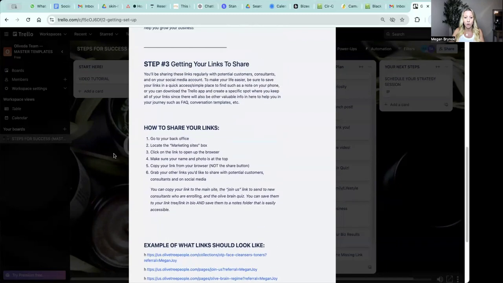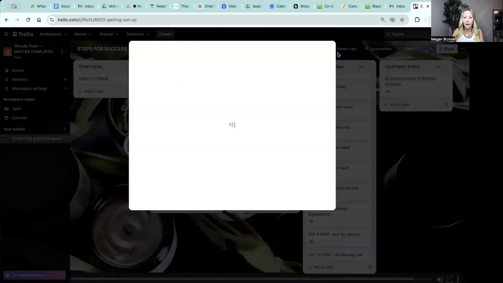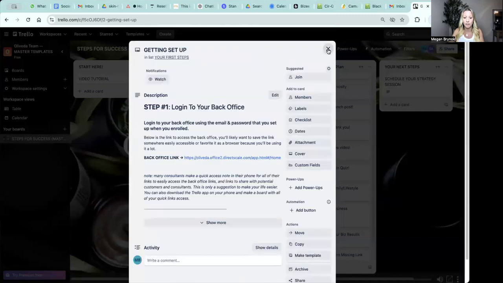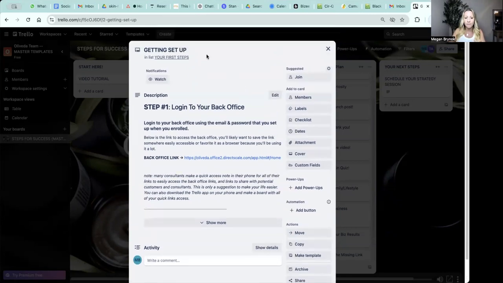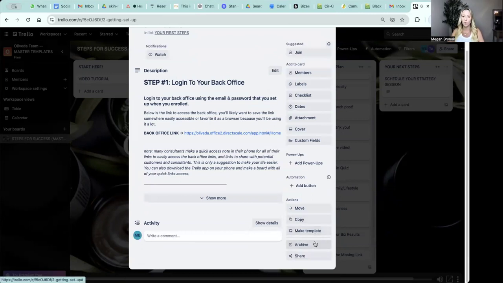When you're done, all you have to do, if you could see my mouse here, you just have to click out. If you don't want to click out, you can scroll back to the top. You can click the X. These are all the different things that you can do with the cards, but you don't have to do anything. If it's going to make your brain easier to look at everything here, and you say, you know what, I went through this, I went through my first step here, I got set up, I don't want to see this card anymore, you can click archive and it'll just make it disappear.